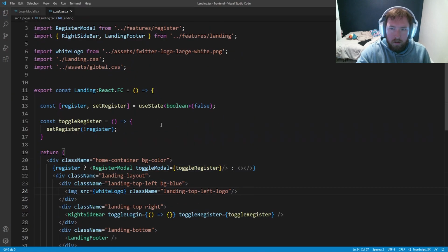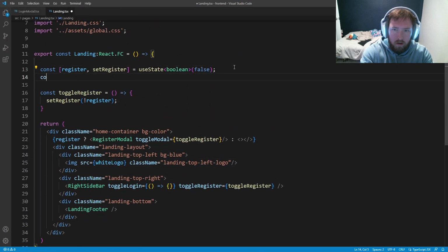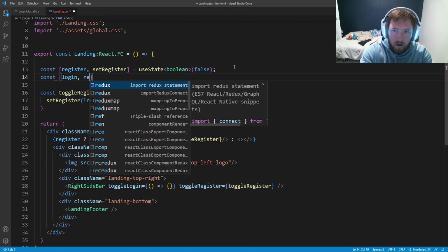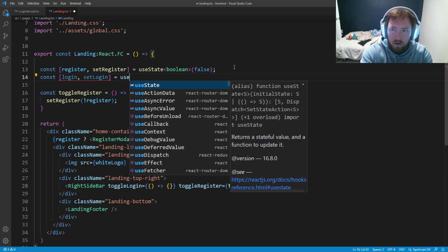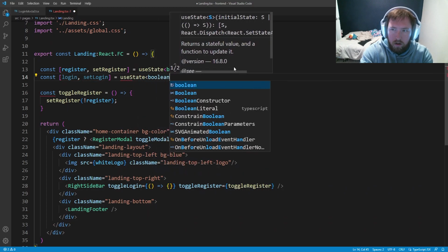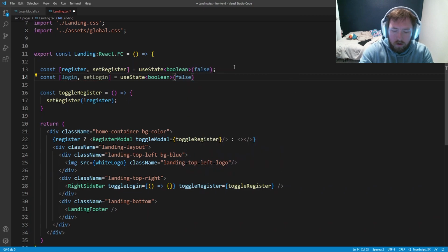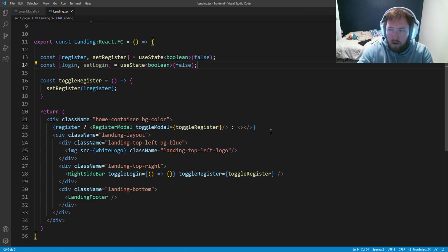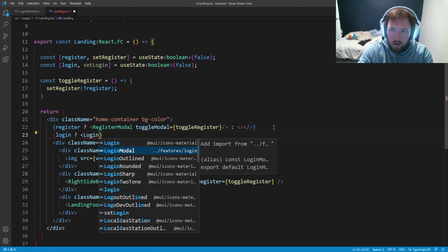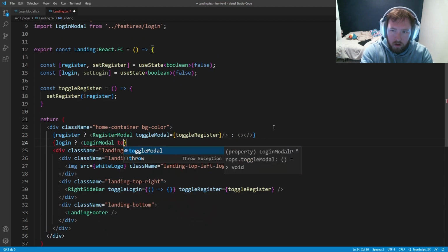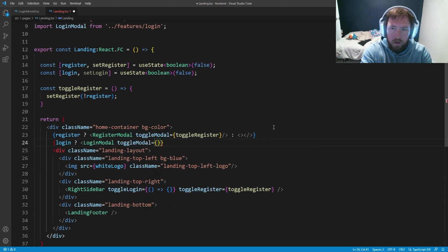Back on our landing page, we're going to set up a new piece of state called const login, setLogin, and this will be equal to a useState of boolean. This is basically going to be the toggle. We'll start it out as false. Then below the register question mark, we're going to throw in a login question mark. So if it's true, we're going to have a LoginModal from our features, and we'll have a toggleModal, and we need to set up a function here.